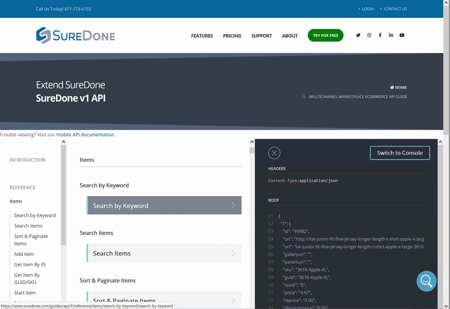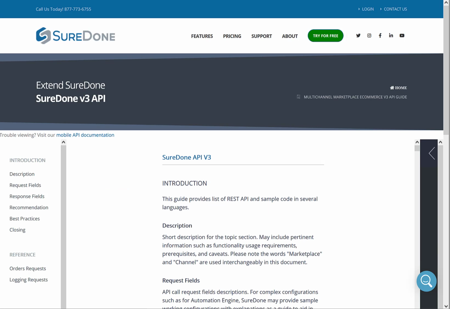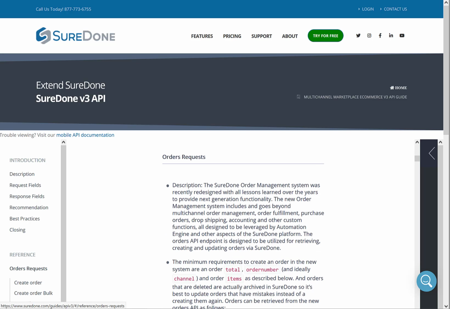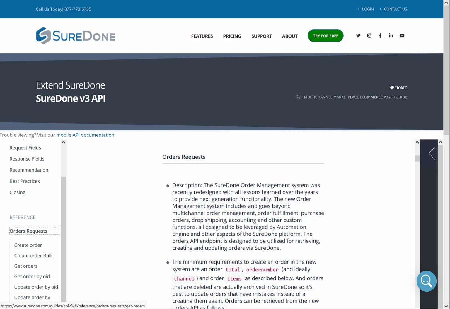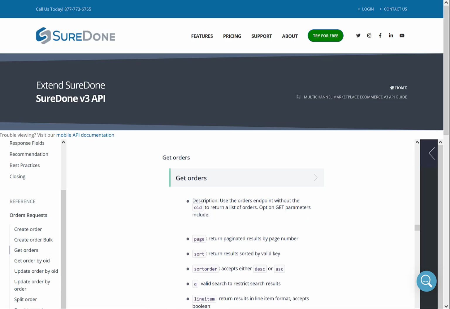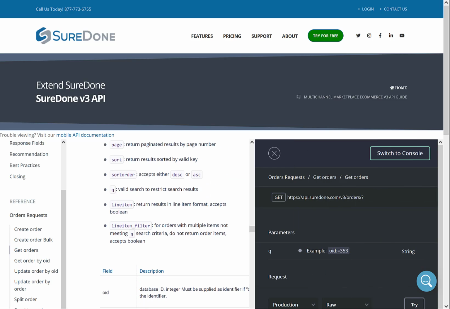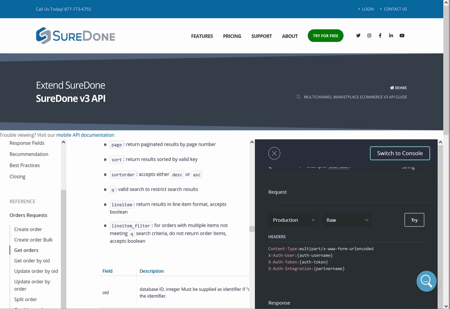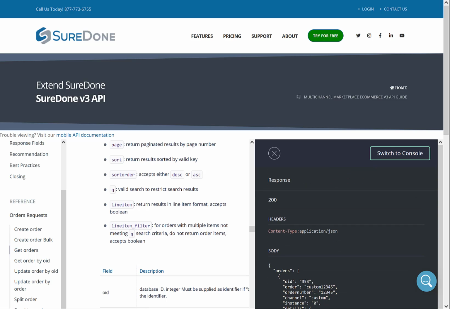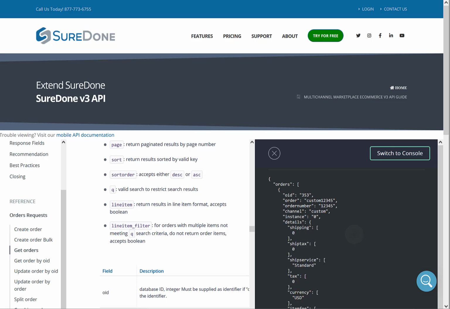Same thing for our version 3 API, which is our next generation API. Certain things like our order system, for example. If I click on order requests here on the left-hand side, you'll see that we can create orders and get orders. So I'm going to click on get orders, and you'll see that, once again, we have a very similar approach: a description of what you can send to it, and over here on the right-hand side, the query information, the responses you can expect, and the body that you can expect to come back.